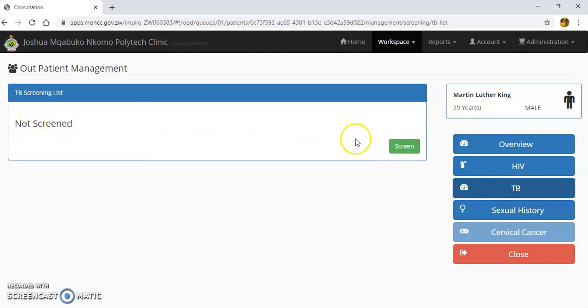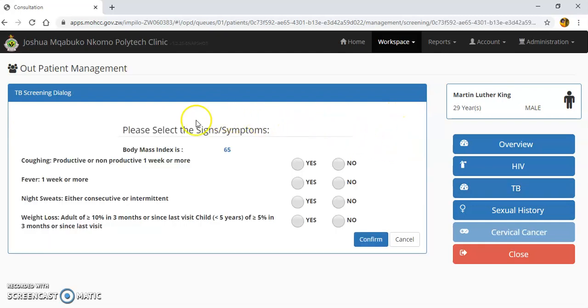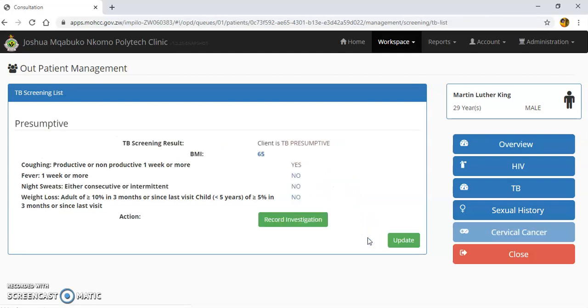The client has not been screened yet, so I'm going to click on screen. And remember, we captured their vitals. Because we captured the weight and the height, it's going to show us the body mass here. Then we're going to ask the client these questions and input the answers. Are they coughing? Is it productive or non-productive? I'll just put a yes here, no, no, no, and then click confirm.